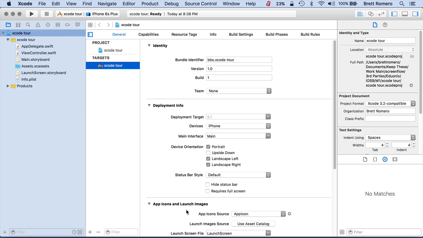So here I have an application. And over here on the left are my various files. Anything .storyboard is where all your scenes are going to be. We're going to use one storyboard throughout the entire course. There's not really a reason to use more than one. With a more complicated application, that would probably be the case, but we're not going to get into creating more than one storyboard.